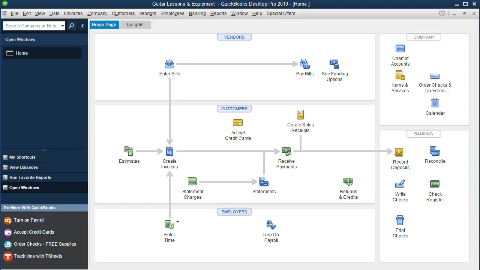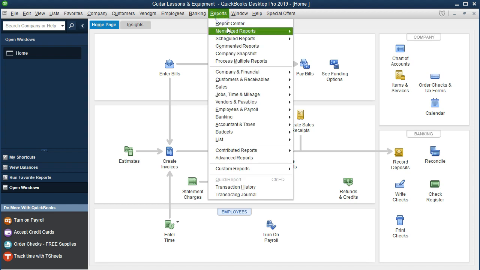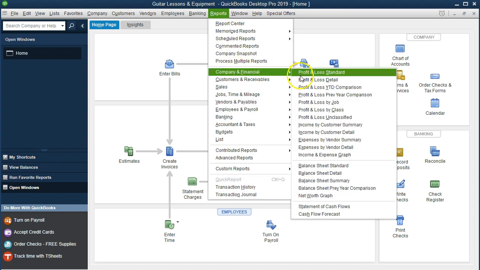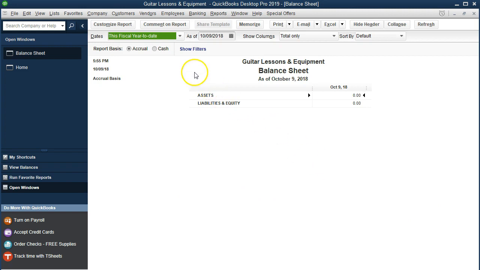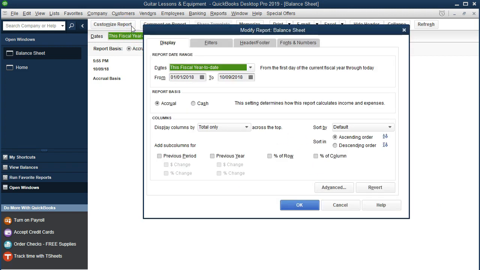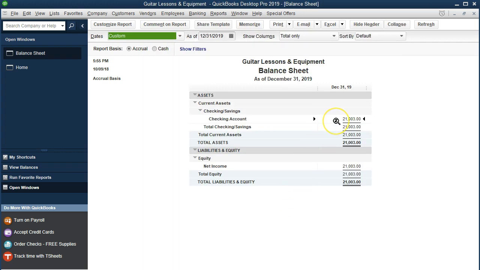So we're going to go into QuickBooks, and we're going to look at our major report. It's going to be the balance sheet that we look for here. I'm going to go to Reports, Company and Financial, and down to the balance sheet, because this is where our checking account is. I'm going to go to Customize Reports, and we're going to change the date from 01/01/19 to 12/31/19. And OK. Here's what our checking account balance is.